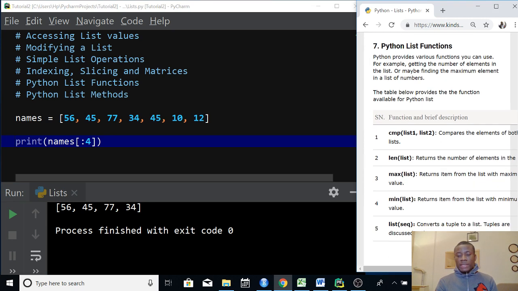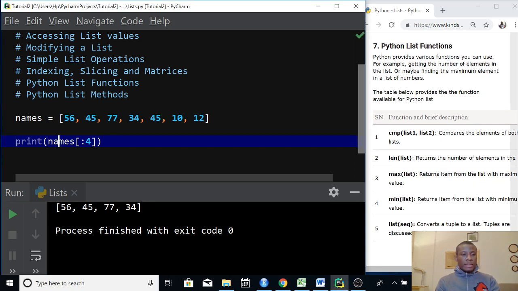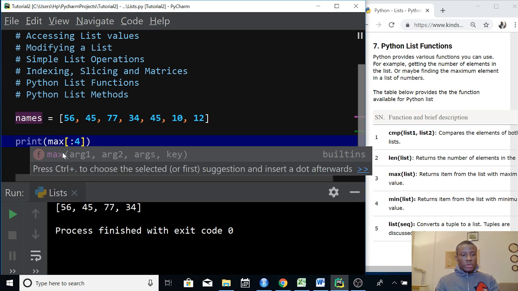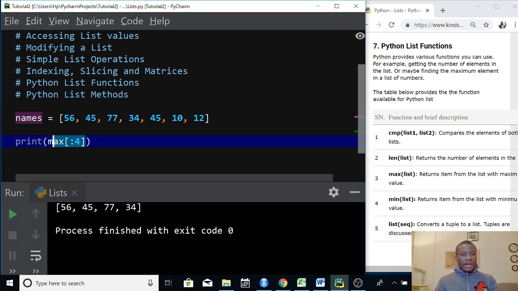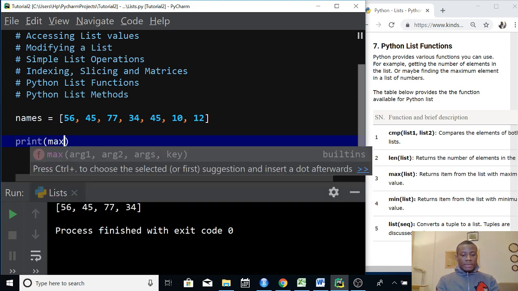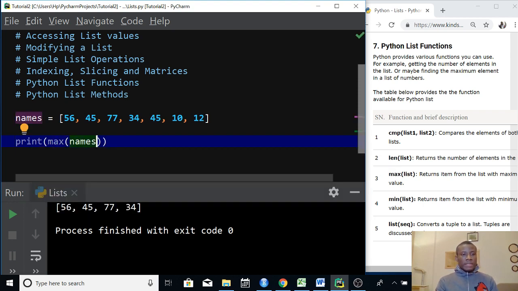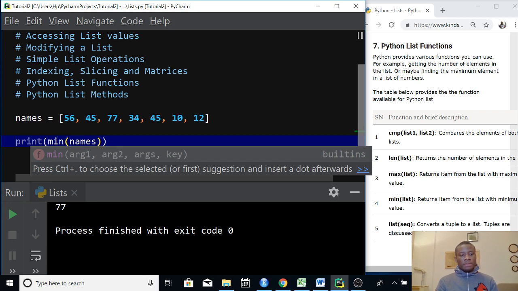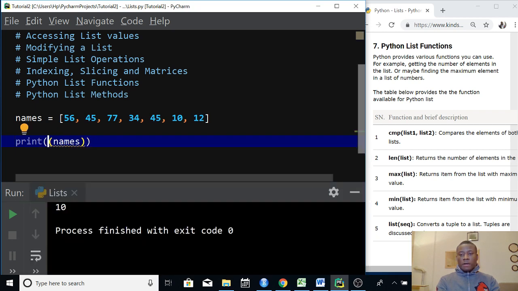Alright, so let's look at a few things in this list. Let's try max and min, because those are the ones we can quickly do. These are functions, meaning that you can just say max of names, and it's going to give us the maximum item in the list, 77, and the same with min of names, which is going to give us the minimum item in the list. Now you can actually compare 2 lists using the compare function.